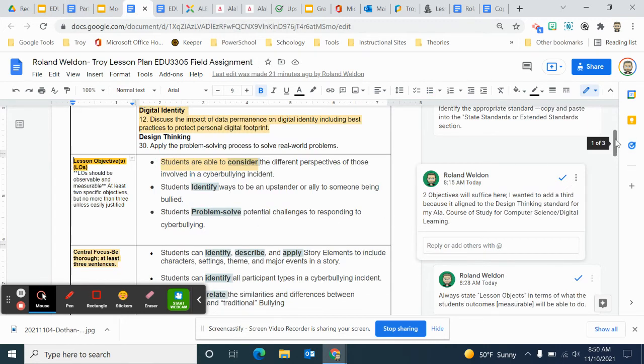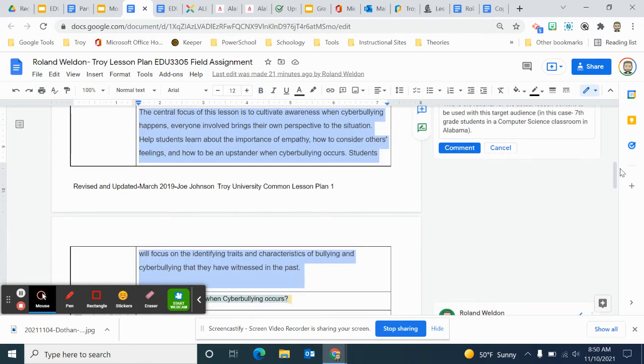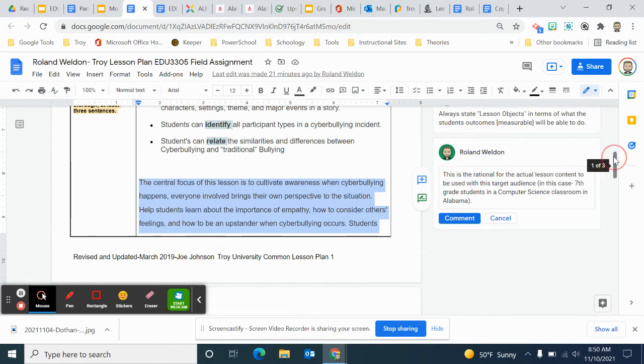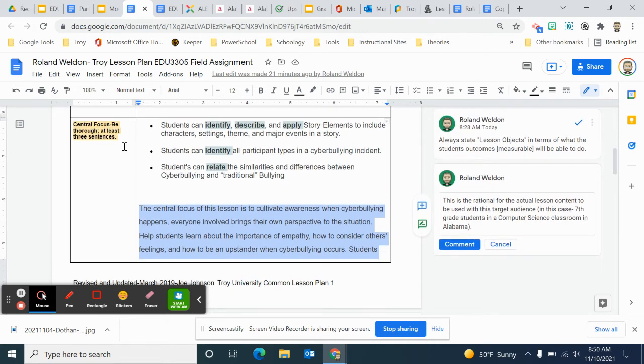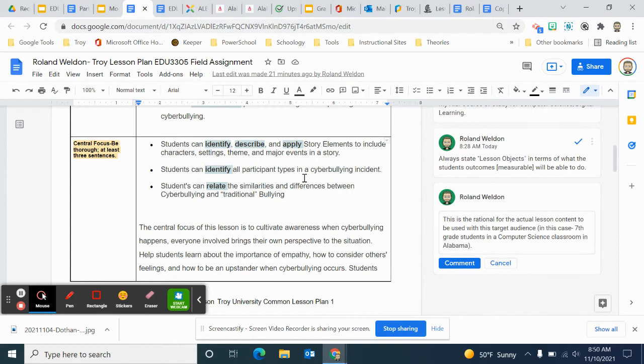So here's what I wrote. I scroll down here, and in my central focus, I did this first. I typed this. And over on the right, this is my rationale for this actual lesson. That's going to be one of the first things I read. It's going to be your rationale. And it even says over here underneath that it has to be at least three sentences. I like three good ones. So that's mine as it moves forward. There's more underneath there. Over here, it's students can identify, describe, and apply. And this is where I would put this information here.